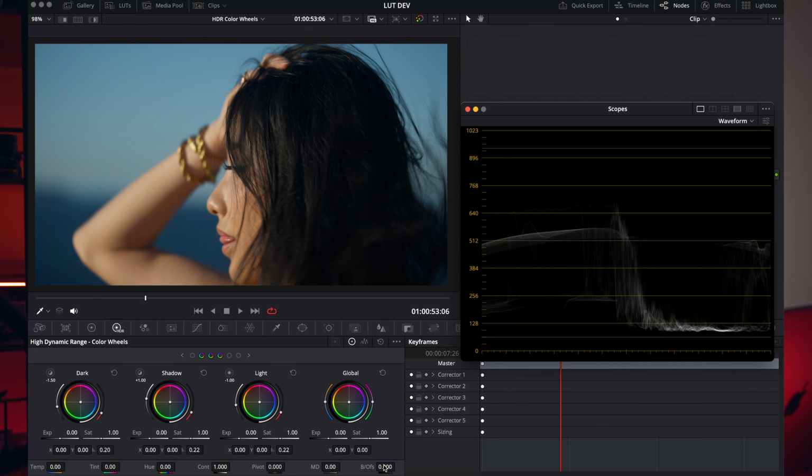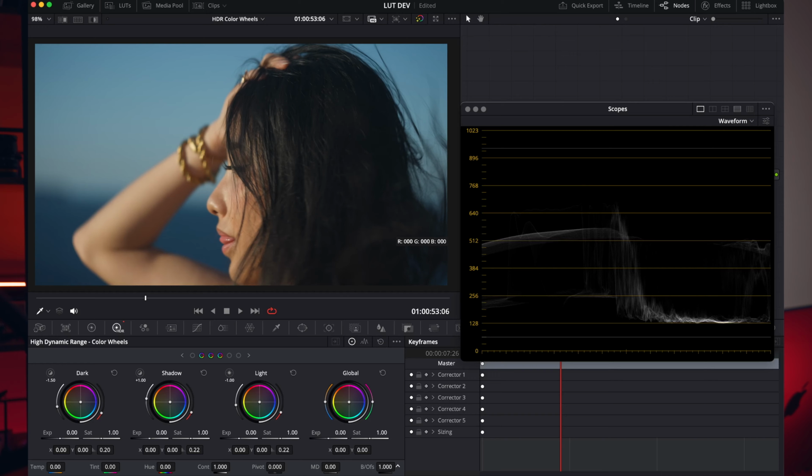So if I go to my black offset here and start to increase it, keep an eye on the waveform, keep an eye on the shadows of the hair. You can see we're starting to get this pleasing flaring effect, basically a bit of a fade on the shadows. And you can see that's represented here by the waveform getting lifted and the black shadows getting lifted as well.